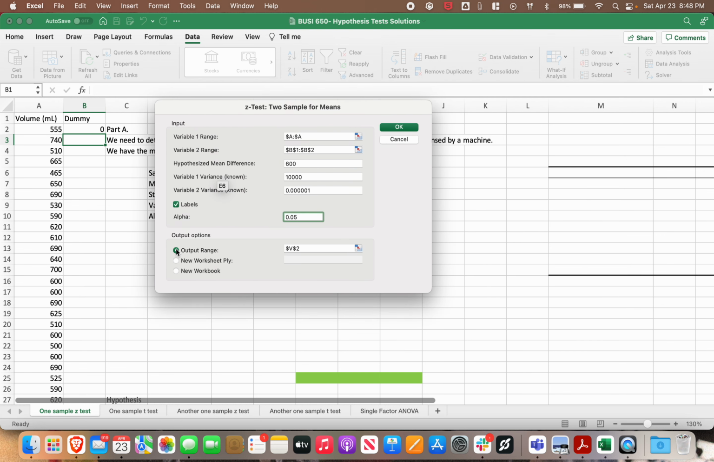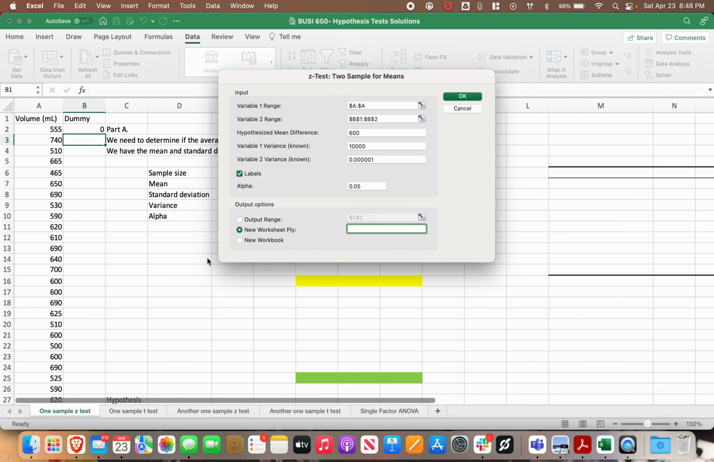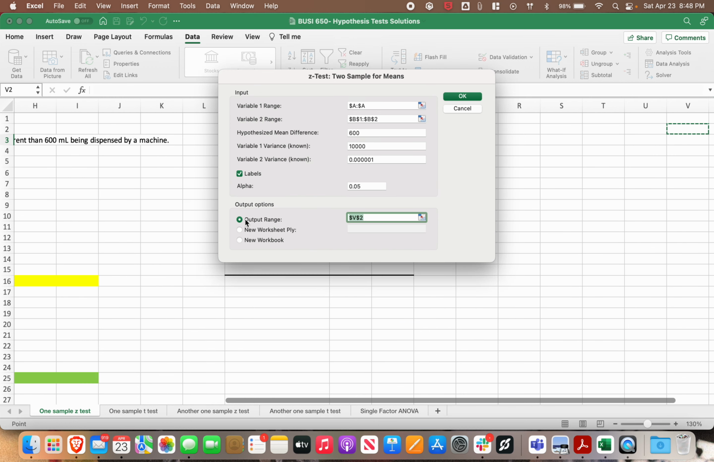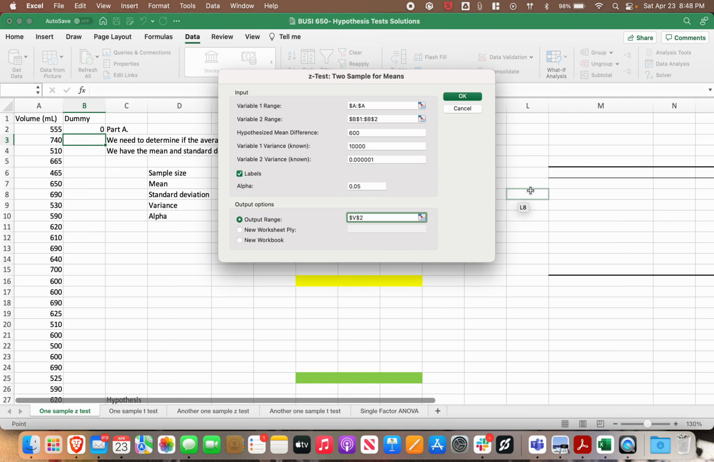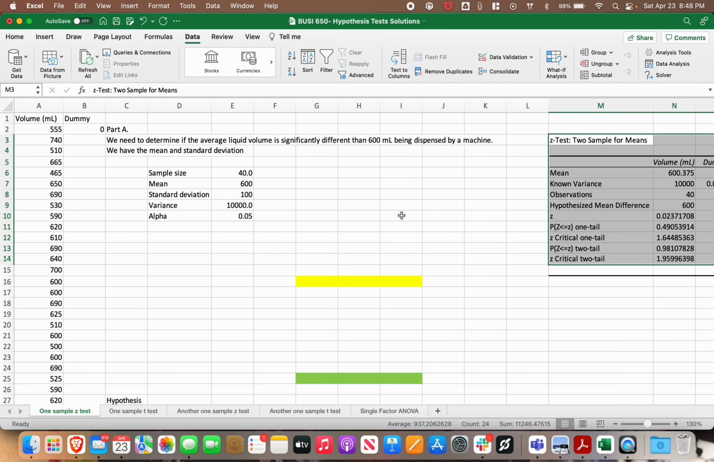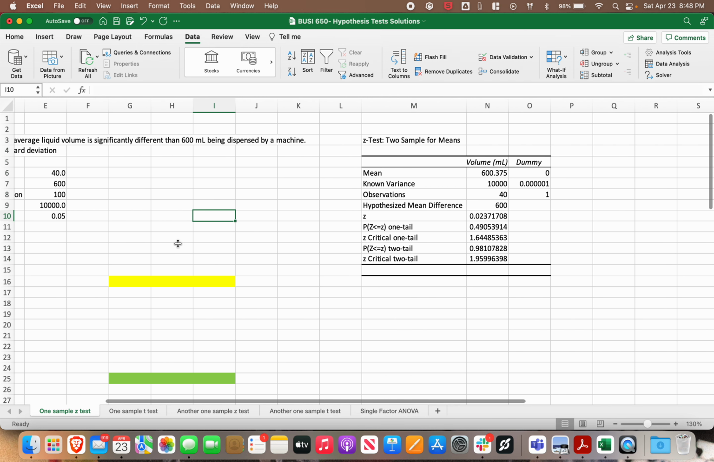Let's go down here and click on the output. You can output it into a new worksheet if you like, but like I said, I like to put it into a specific cell area. So let's put it here. It doesn't matter. Click OK. Now those are the results that we get.